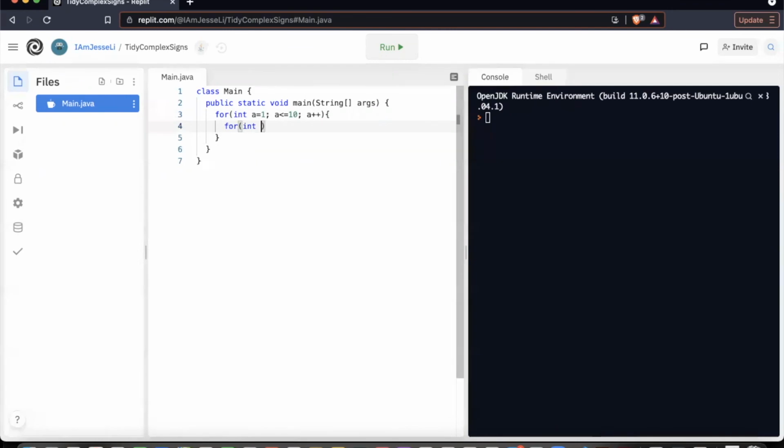So int b equals 1, and you also start out with 1 because, for example, the second row, you want to print 2 times 1 and 2 times 2. The third row, you want to print out 3 times 1, 3 times 2, and 3 times 3. And then b goes up to and including a. So the condition is b is less than or equal to a. So if a is 3, then b will first become 1, and then it will become 2, and then 3. So that prints out the third row of the multiplication table.